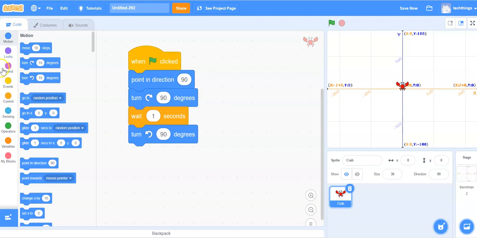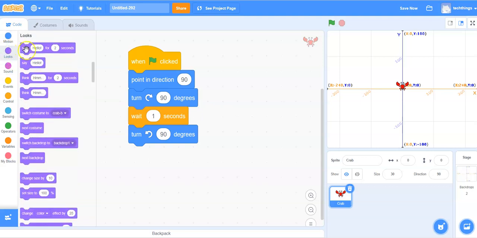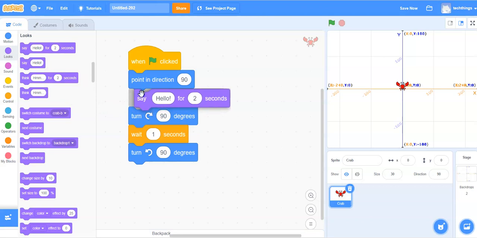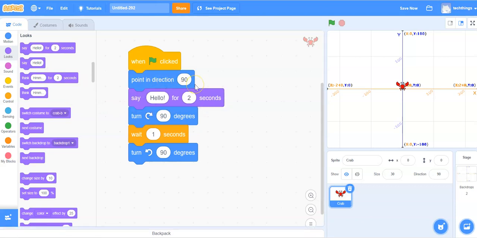The last thing we're going to do is make it so the crab will say rotation at the beginning. So under looks, we're going to make it so it has a little speech bubble that says rotation. Select the say hello for 2 seconds block and place it just beneath the point in direction. Instead of hello, we will type rotation.